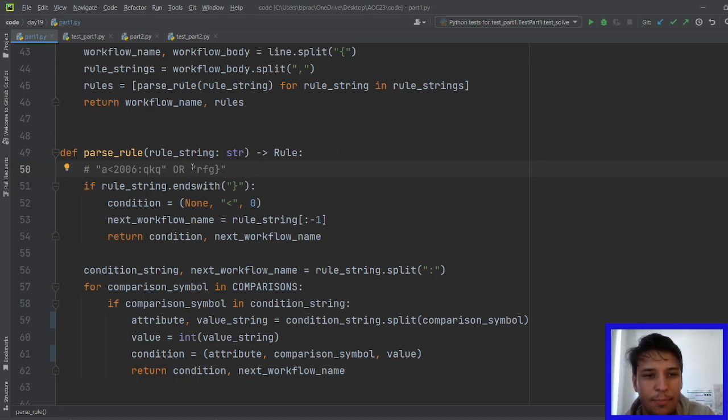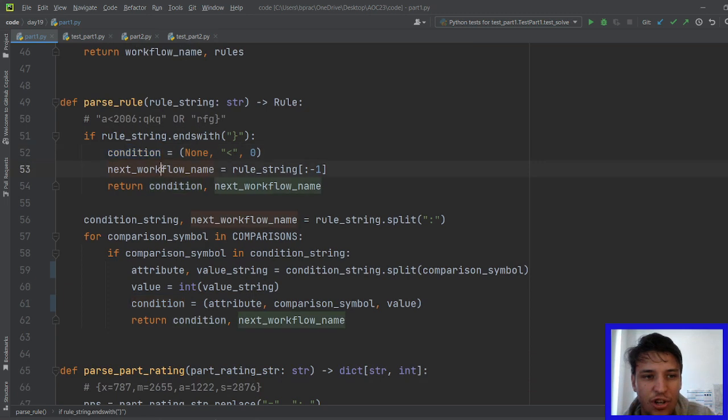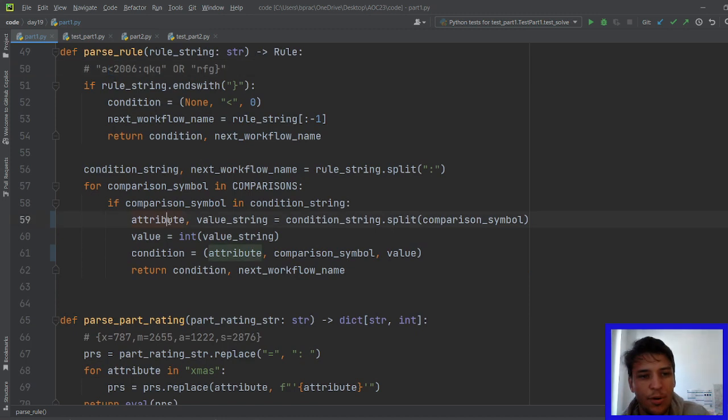So first we write the code for parsing this final rule. So if the rule string ends with this curly bracket, then there will actually not be any conditions. So we represent this by setting the attribute to None. And then the new workflow name will just be these first letters, all but the last letter. Otherwise, for this kind of rule, we first split by the colon in order to get the name of the next workflow. And then we check which of the comparison symbols is in this condition string. And based on this, we just represent the rule as the attribute, the comparison symbol, as well as the value.